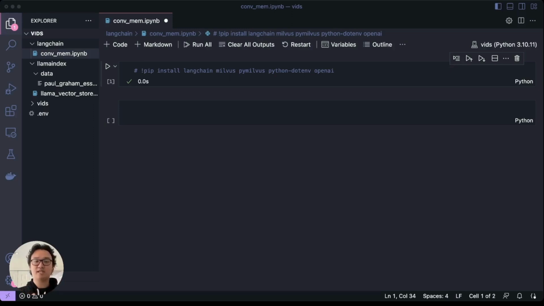That's where this thing called conversational memory comes in. And LangChain offers a way to work with conversational memory using conversation chains. In this tutorial, we're going to look at how you can provide persistent storage to your conversation chains in LangChain using a vector store like Milvus.